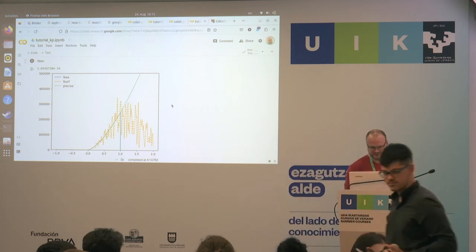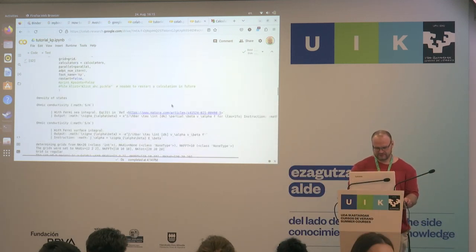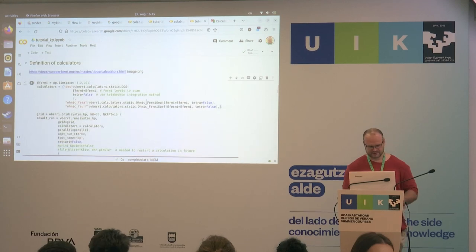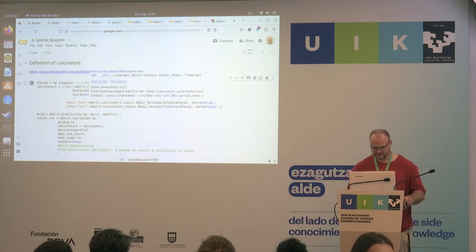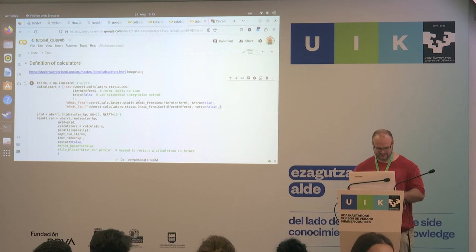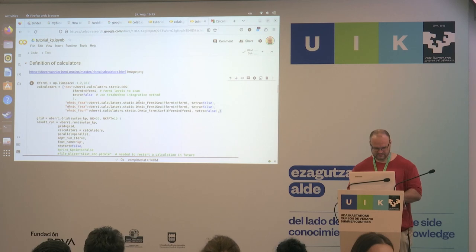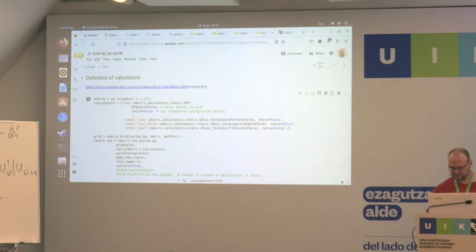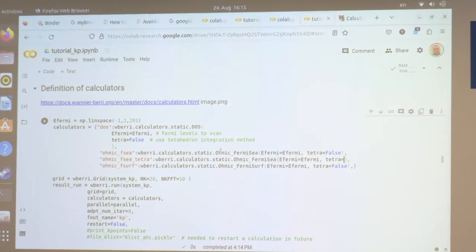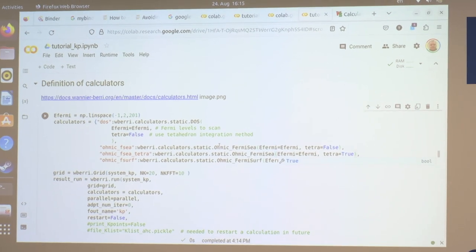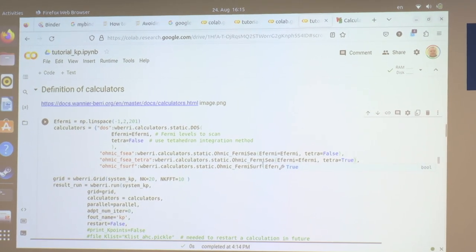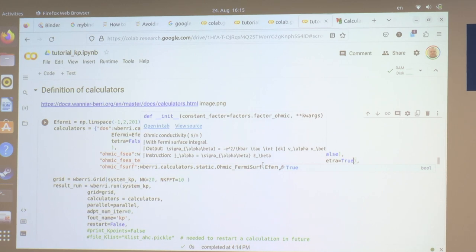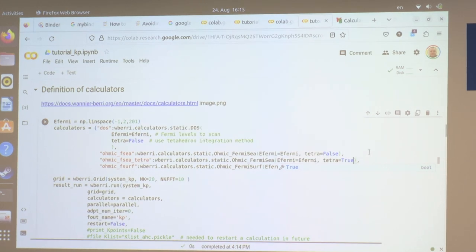So, do we use the tetrahedral method or not? We were here. We define a calculator, for example, calculator ohmic Fermi C, and it gets parameters. In principle, if you want, you can calculate both ways. Say ohmic Fermi C, and another will be tetra, and this one will be with. You see, the same quantity, but with a slightly different parameter. We can calculate it in one shot, which saves time rather than doing two runs. The tetra means the tetrahedron method.